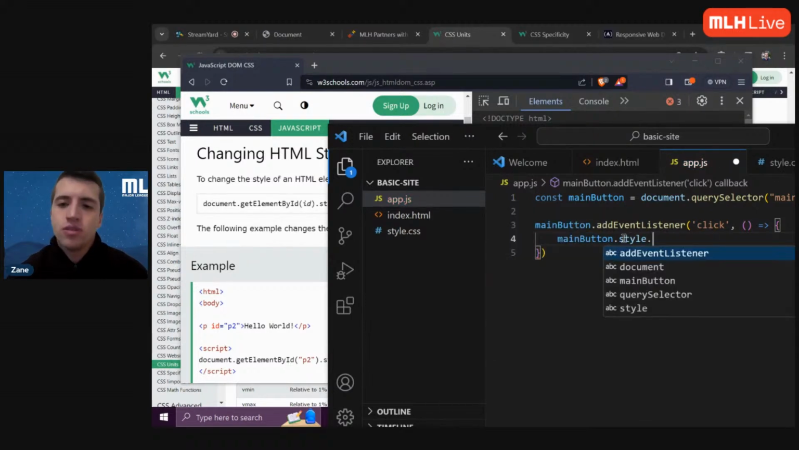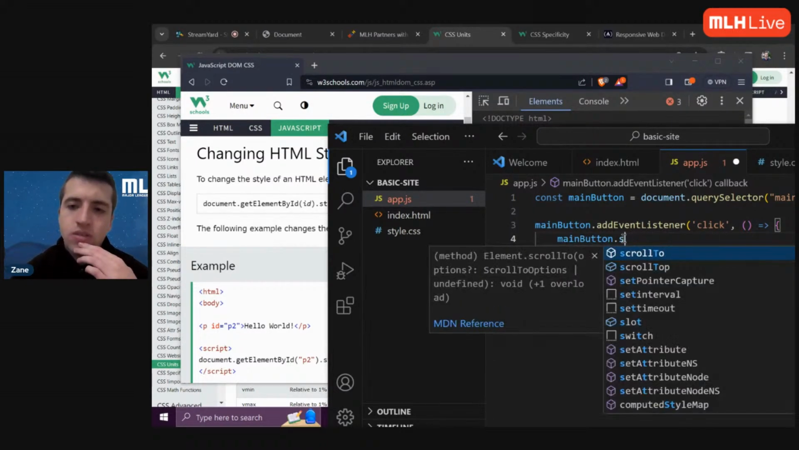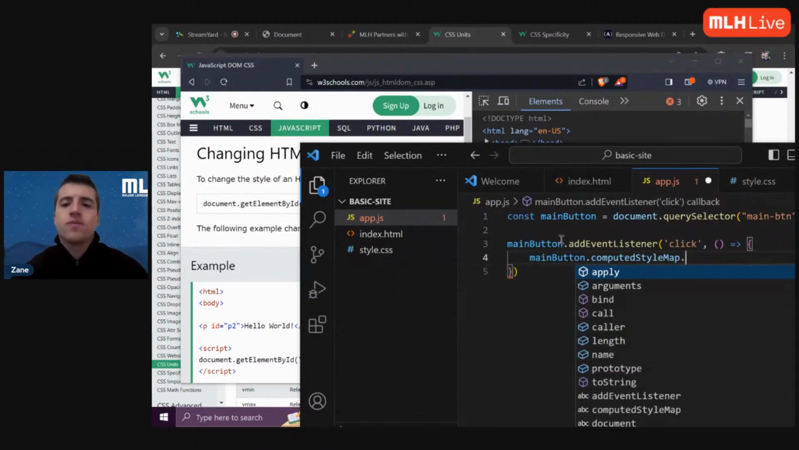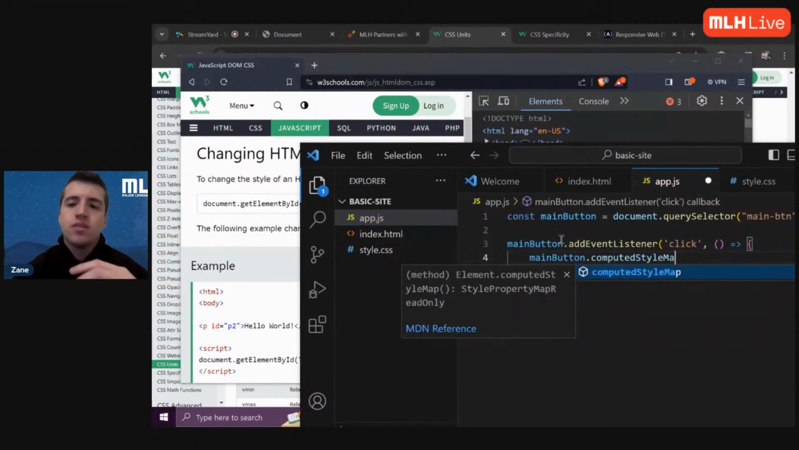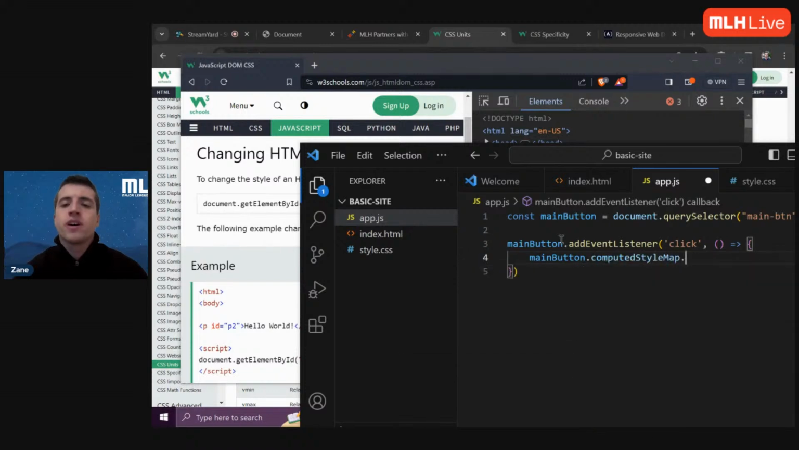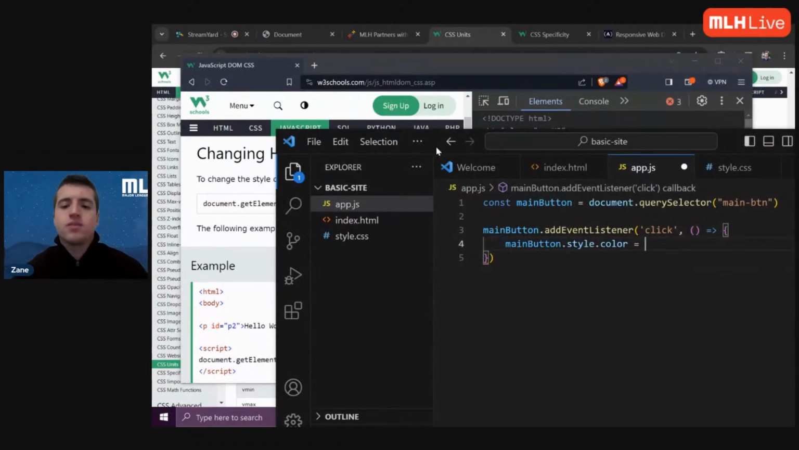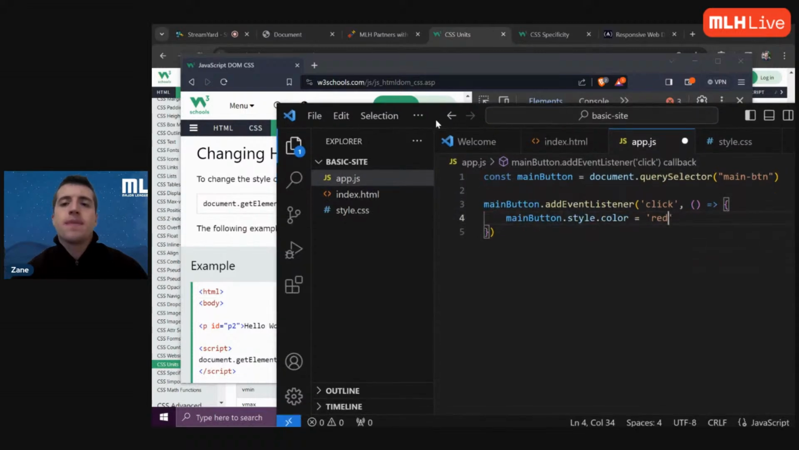Oh, really? That should work. That's weird. I don't know why it's auto clicking into that. Dot text color, or color. We'll see if it works. It should work. Red.